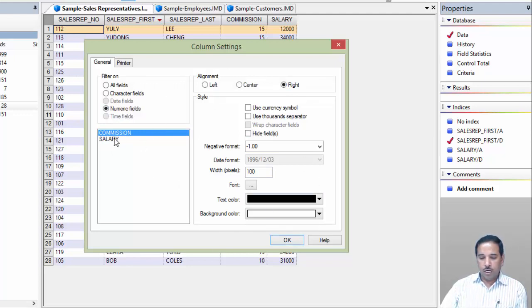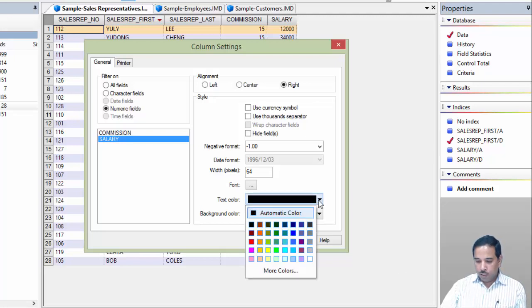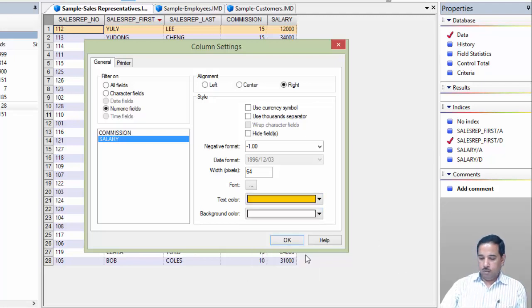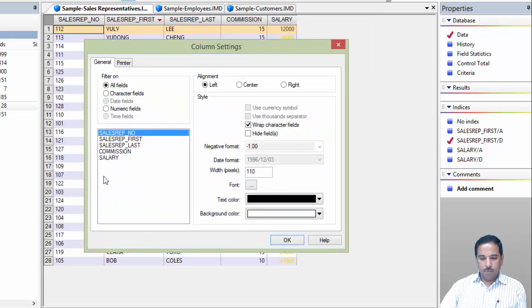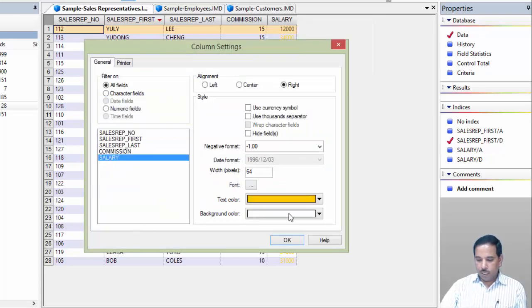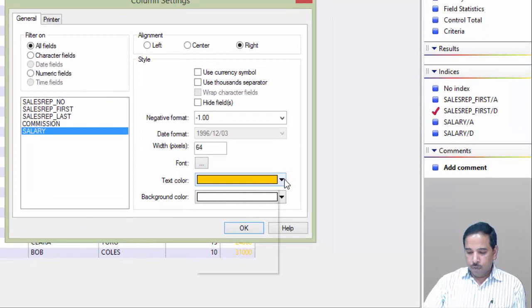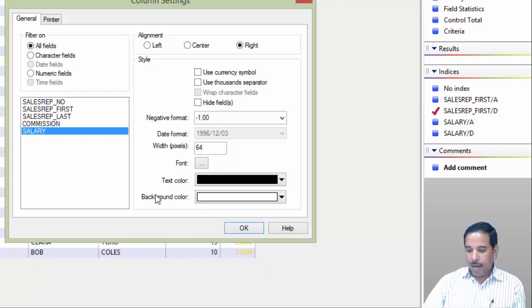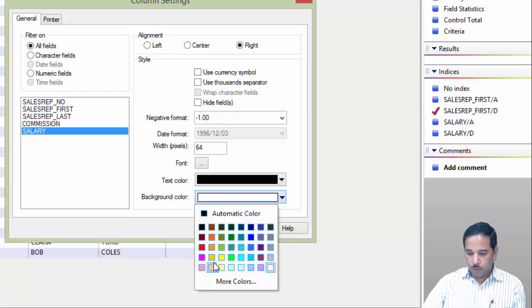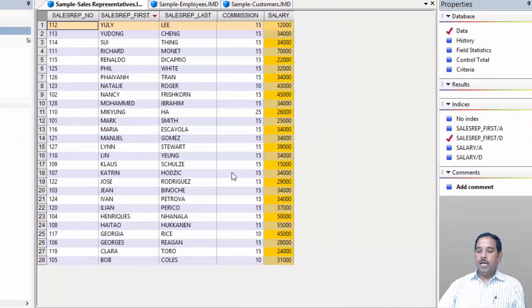Say I want the salary column with a background color, then click on OK, and this will change the color. Now this changes the text color. Again come to column setting. There is the option salary, and select. This is the text color I selected here. The default is black color, and for background color select this option and then click on OK. As you click on OK, this will change the column color.